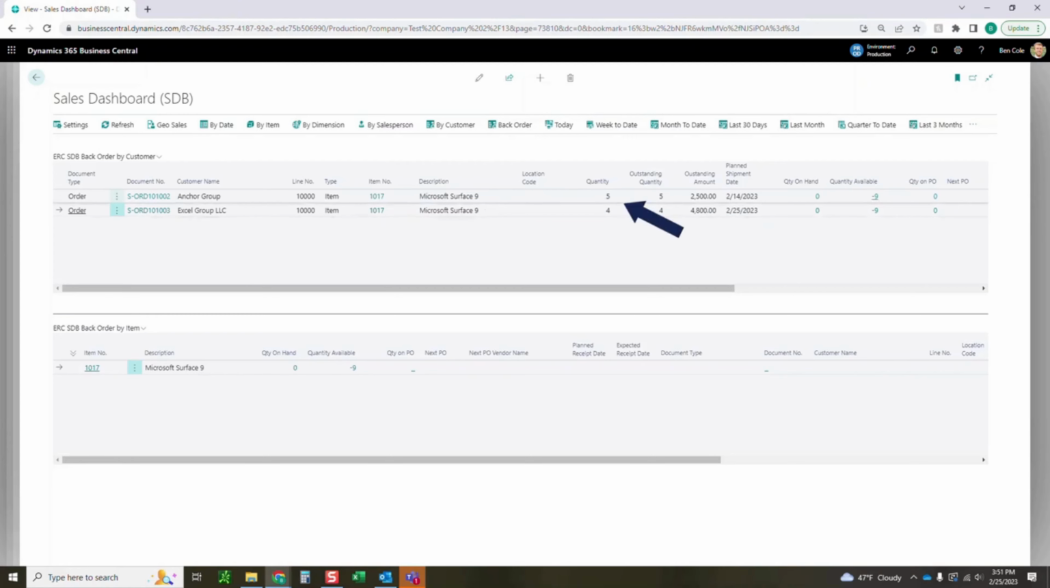As you can see, the quantity available is -9 because we have nothing in inventory, and it's showing up on our back order report because now down here you can see these Microsoft Surfaces, I've got -9 quantity available. It's all going to be on back order currently until those come in. So it's just a quick way to check for your customers to see what's currently on back order.